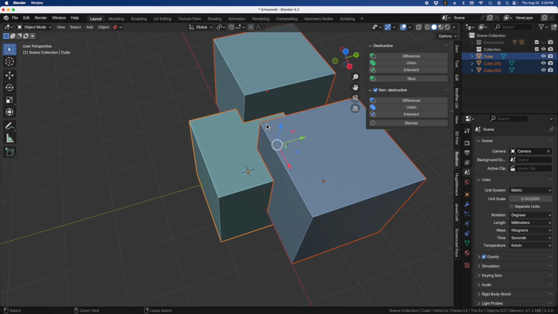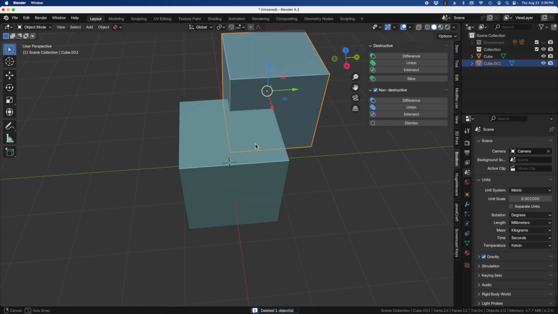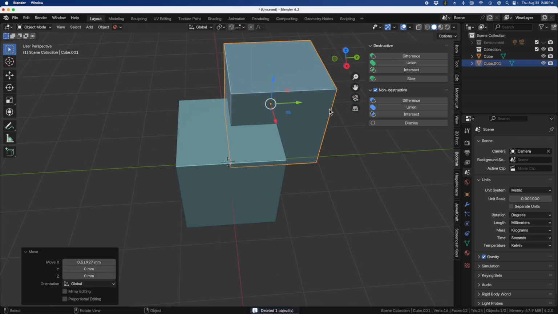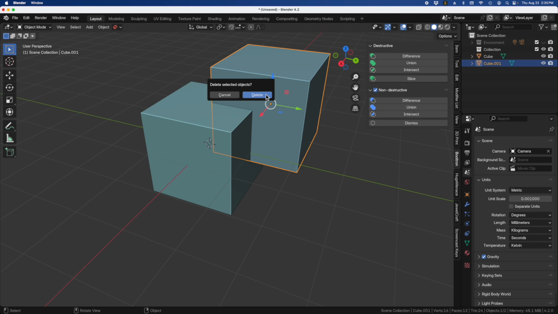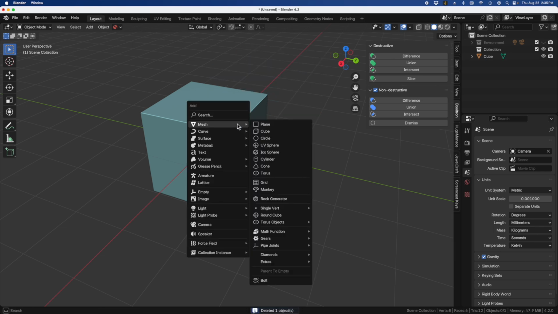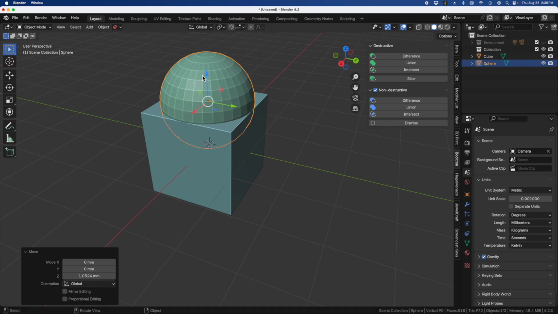I'm going to Command Z these. We're going to get rid of this cube here. We don't need it, so let's get rid of it. Okay, so now let's take a look at the Boolean union. Now, let's say I have this object here. Well, we're going to get rid of this. I'm going to delete that, and I'm going to hit Shift A, and we're going to add in a UV sphere. And I'm going to bring that up on the Z-axis, just about like this.